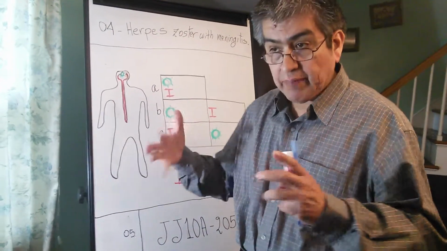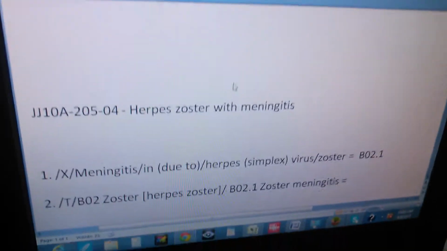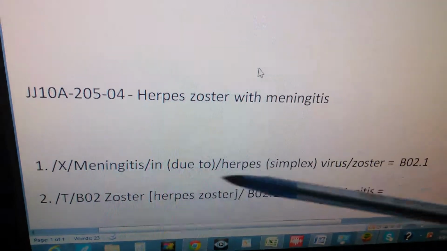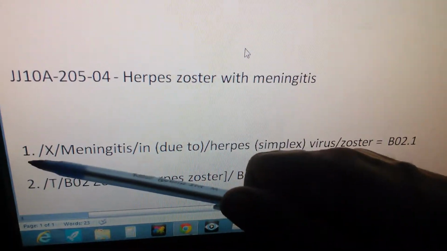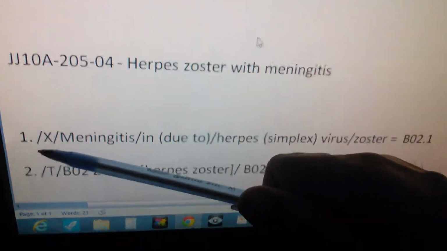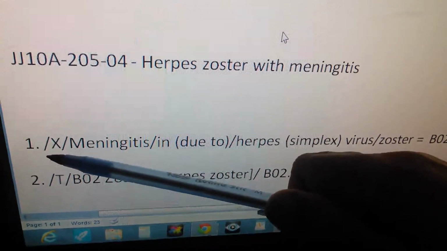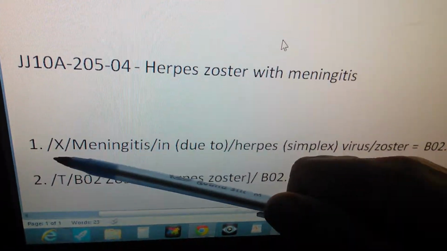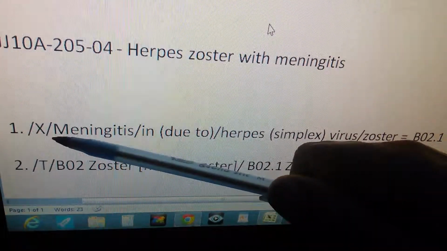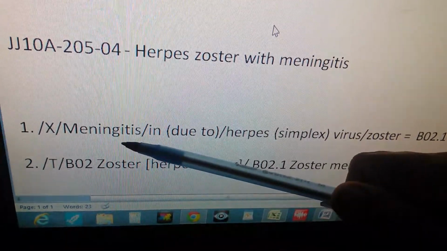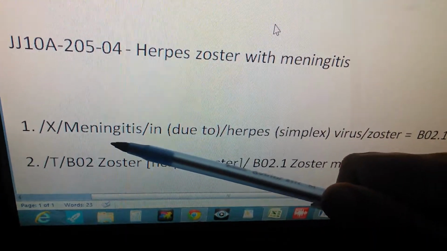But for this, I'm going to go step by step. If you follow me to the screen here, this is how we're going to solve it. This is step 1. The slash means go to. So step 1 is go to X, which means index. Go to the index. Then go to meningitis. It's in alphabetical order, so you'll find it easily in the M.